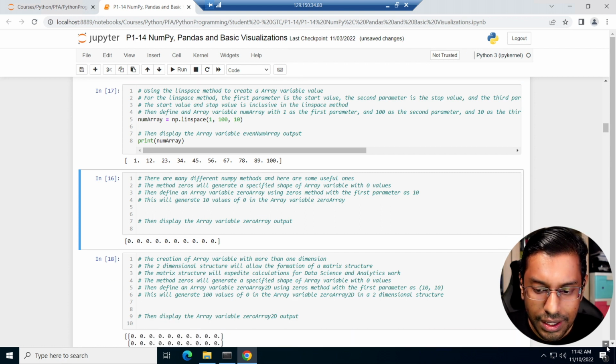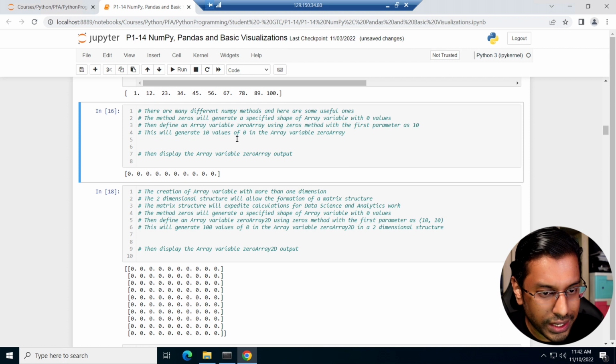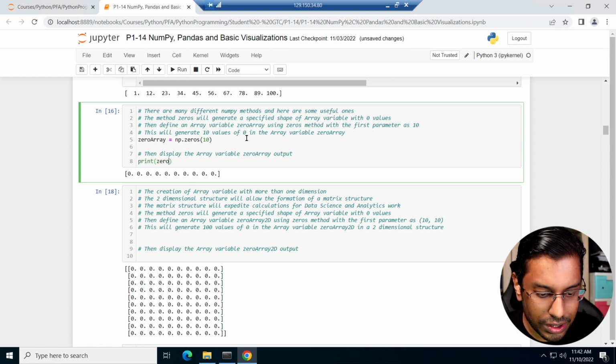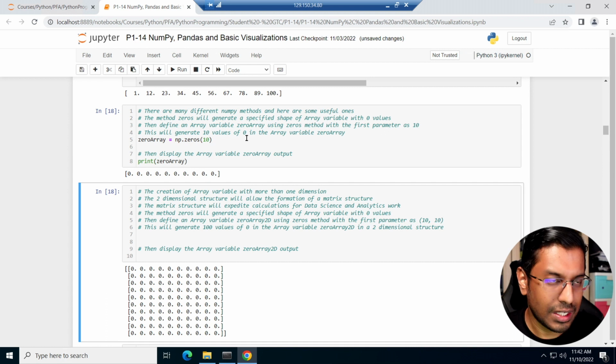Okay, there are also different methods, some useful ones. The method zeros will be able to generate arrays of a specific shape with 0 values. Let's define an array variable with this. 0 array equals np.zeros, and I just say I want 10. So it will just give me 10 zeros. I call this a 0 array. Simple, just gives me all the 0s, right?